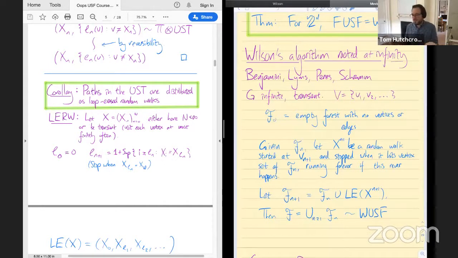In the infinite case, there's a problem: if I try and do Wilson's algorithm like I did before, where I start with some vertex v0, and then I run a random walk, well, it might just never hit that vertex, and then it seems like things are not really well defined. But this is, in fact, not really an issue. I just have to do things slightly differently. And what BLPS did is they said, you just do Wilson's algorithm rooted at infinity. So you think of this set v0 as being just the one vertex.